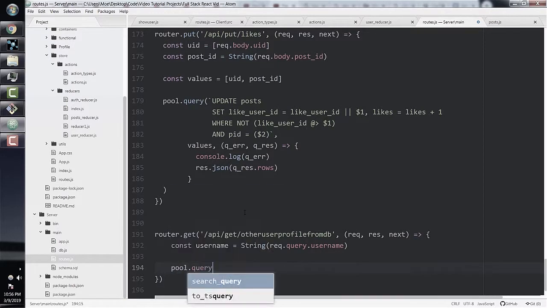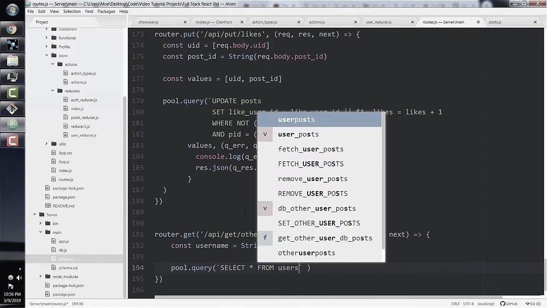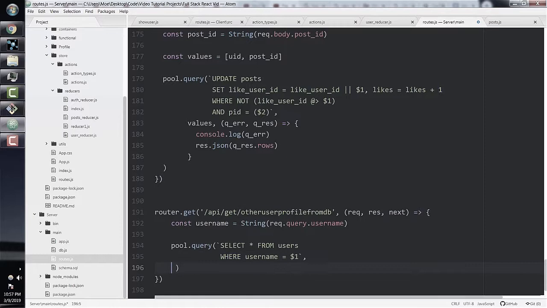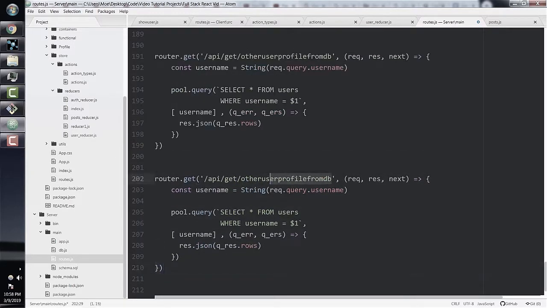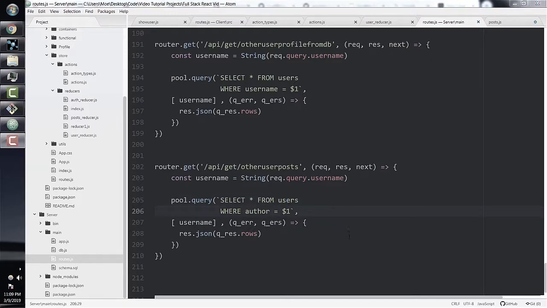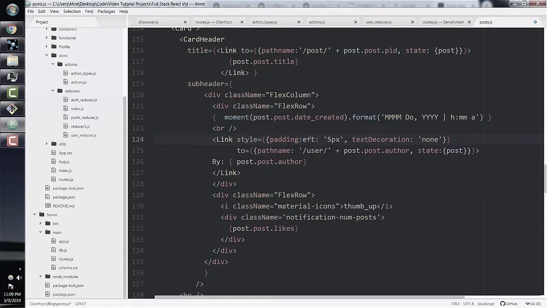And then we'll do pool.query and then select all from users where username equals $1. And then we'll set username in an array. And then we'll have our query error and query res arrow function. And then we'll just do res.json and then return the rows to our client side. And then we can just copy and paste this get request and then we'll modify it a little bit. So we'll do API/get/other user posts. And then the username const can stay the same, but our SQL query will be select all from post where author equals $1, because remember, there's no username column in the post table, it's author. And then we just pass in the username const in an array. And of course, we'll just do res.json and then the rows.